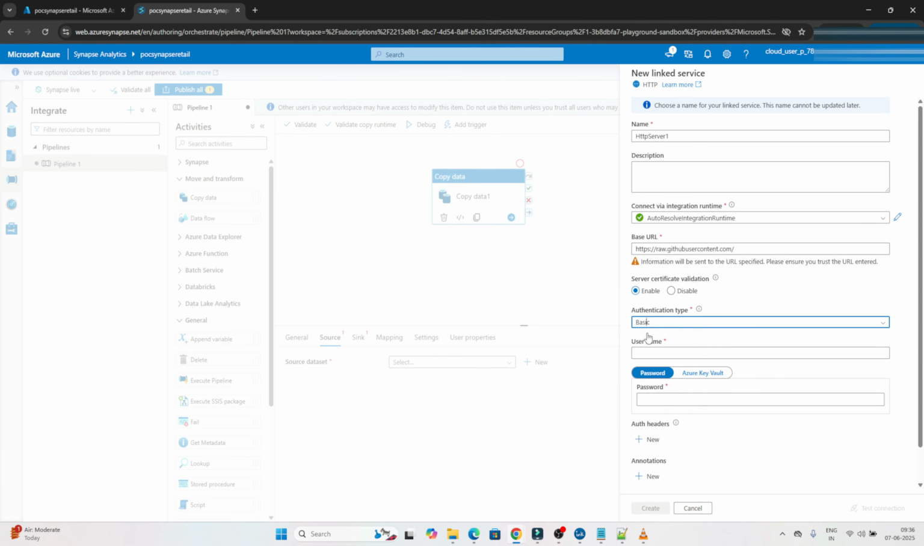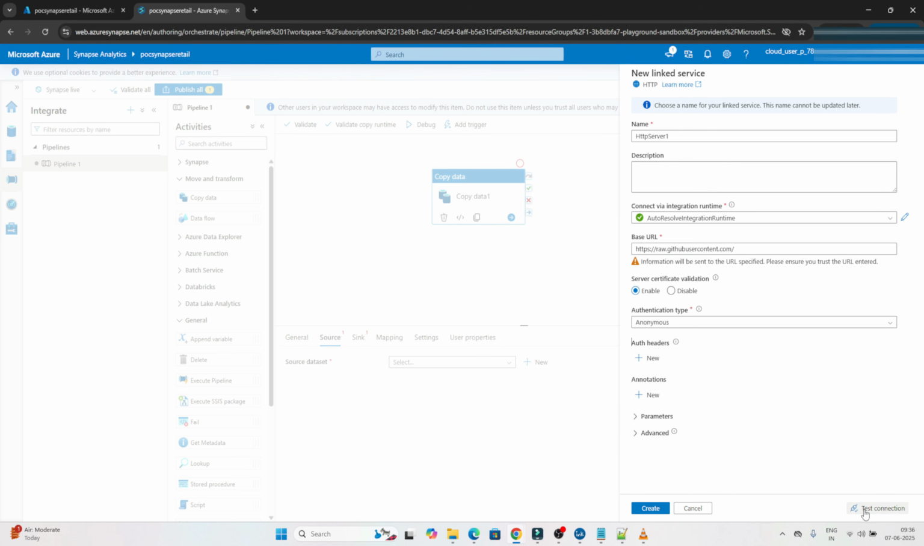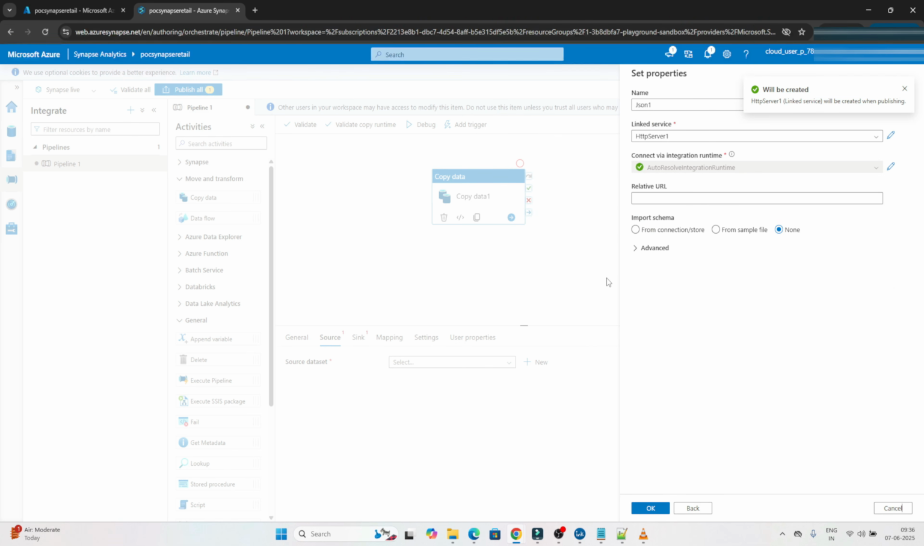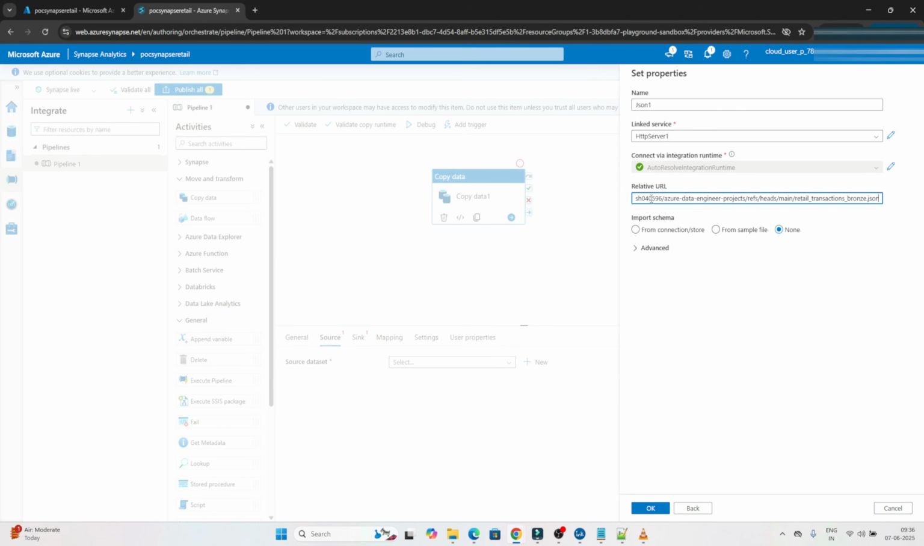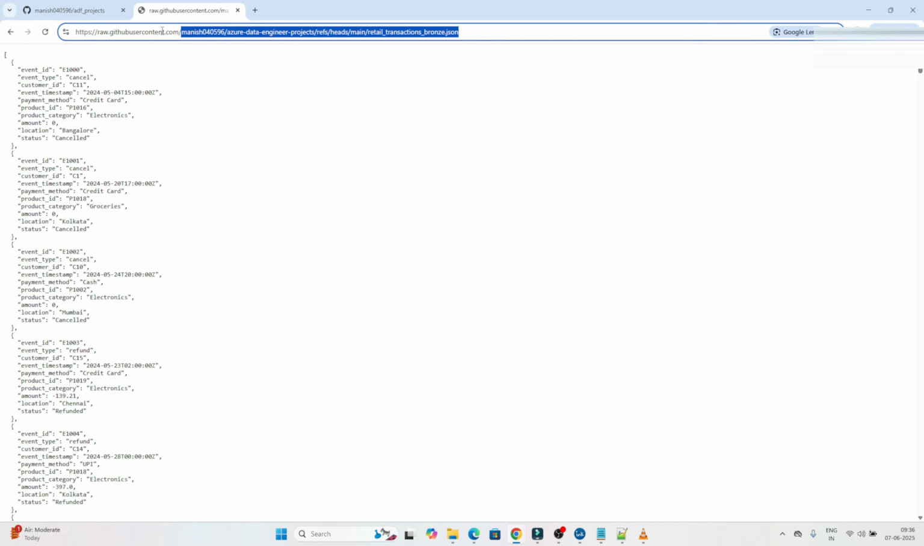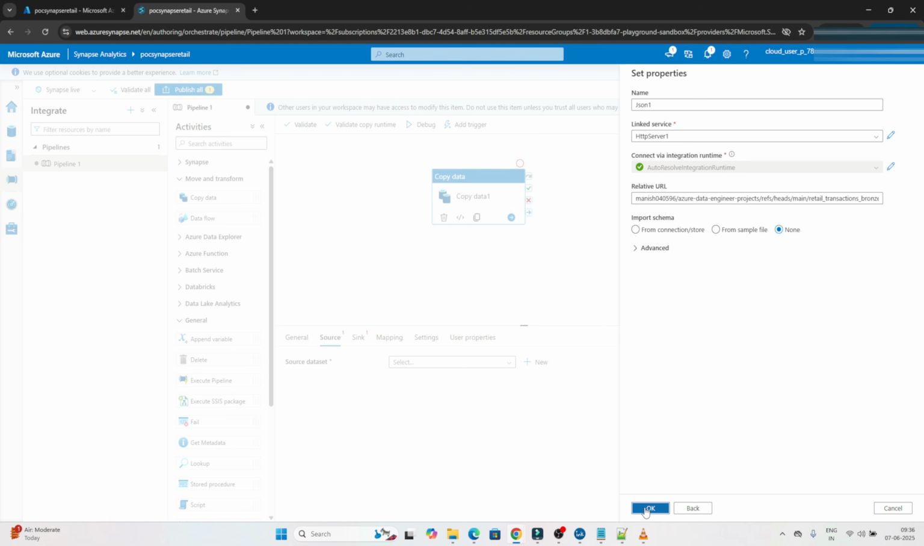And after that, authentication, if you have any authentication, you can pass a username and password, but this is public, so I will use anonymous. And after that, click on the test connection. So you can see connection is successful. Click on the create. Now whatever the URL after the .com, we have to pass into the relative URL. So first we have passed this into the base URL, and this is the relative URL. Now after that, click on the OK.